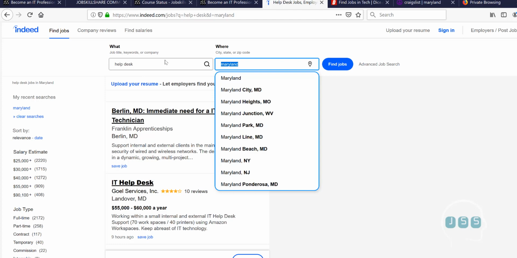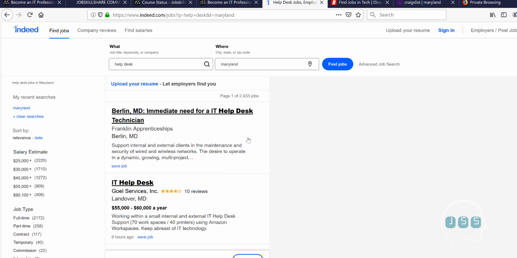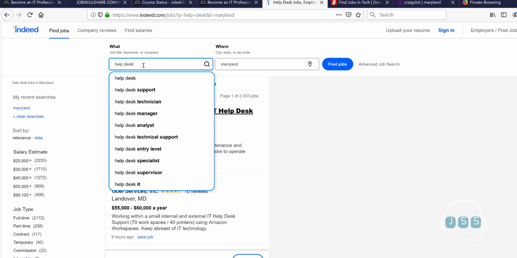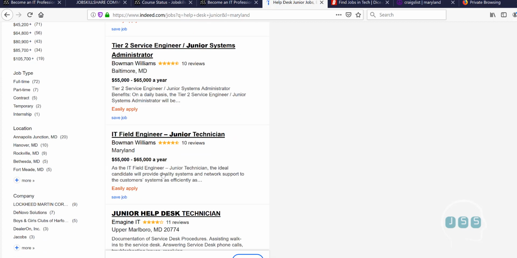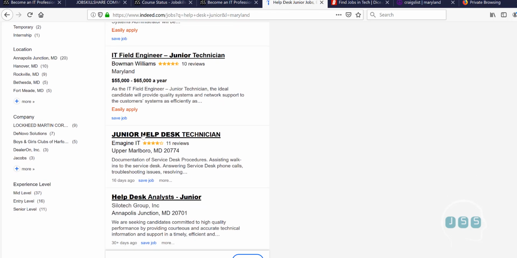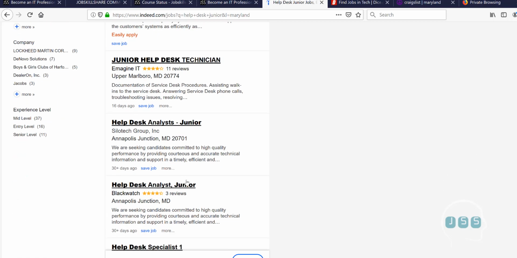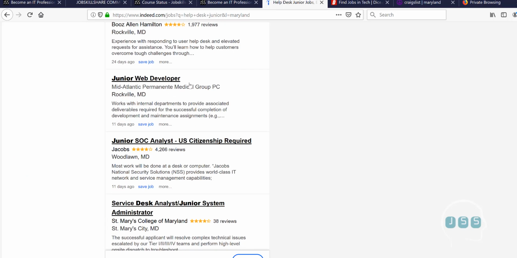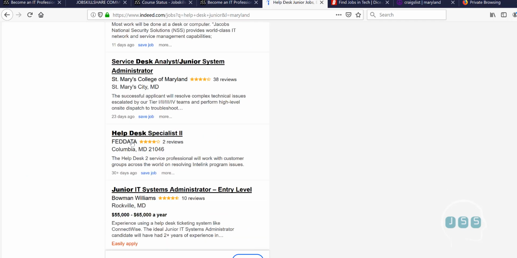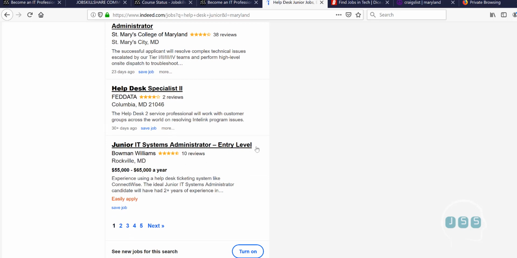Okay, so now how do you find an entry-level job with help desk? Sometimes you gotta change the title a little bit. So help desk, put junior in there. When you put junior, you see how quickly you will find some of the jobs will have junior help desk technician, another junior. You go junior, not this one. This is a web developer. So then you see there's even a junior IT system administrator.